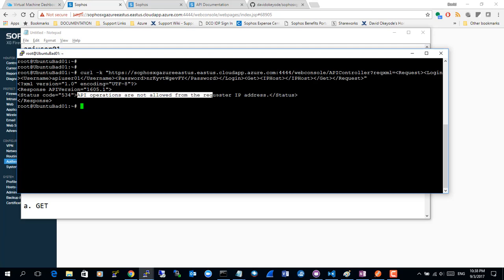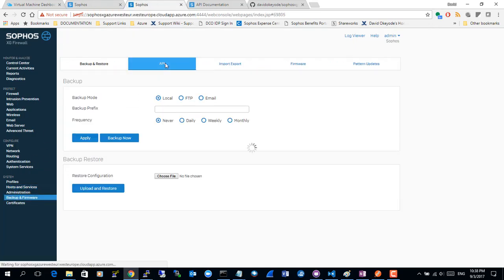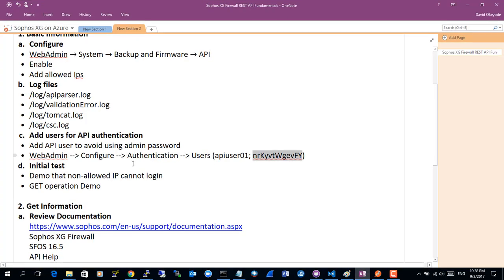API operations are not allowed from the requester IP address. And the reason for that is simple. The reason is because on the backup and firmware on the API, the IP address is not listed here. So the XG firewall didn't allow that to be successful. Okay, so that's a quick introduction for you. Let's move on from there.